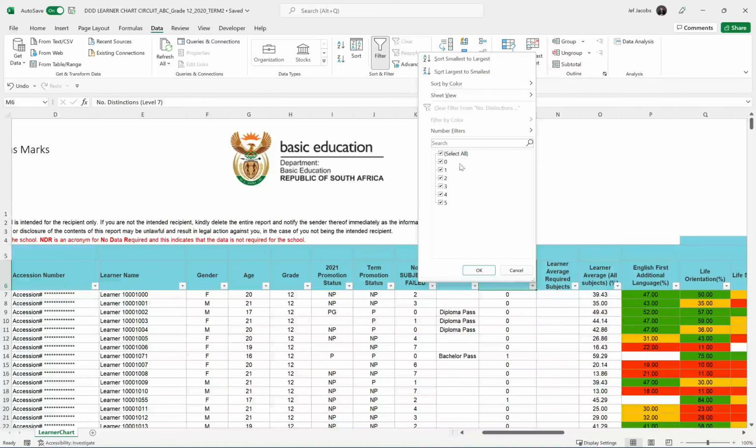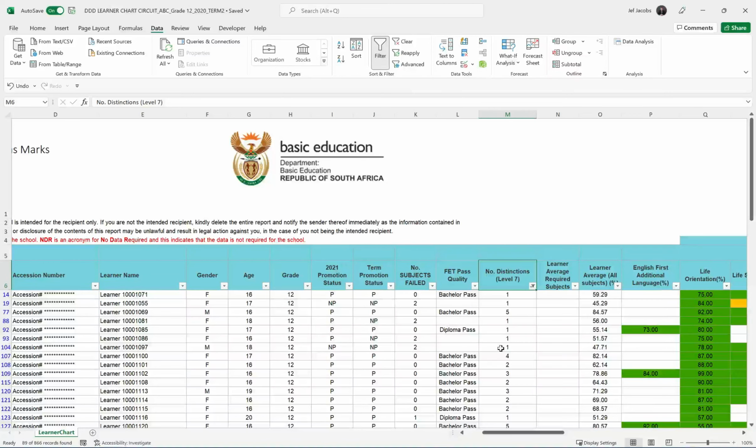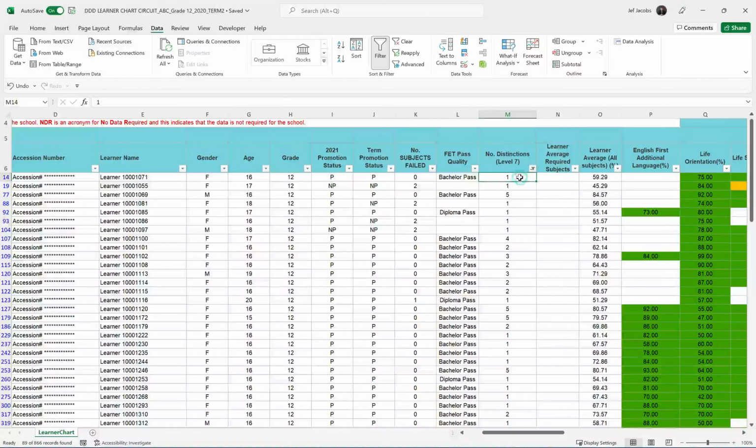So when we left click onto that menu option, we see the total list of options available for that column. So we can see learners have achieved no distinctions, 1 distinction, all the way up to a maximum of 5 distinctions. By unselecting the 0, we are telling Excel to not show any rows where there is a 0. If we select OK, all the rows or learners, because each row represents a learner, with 0 distinctions disappear.